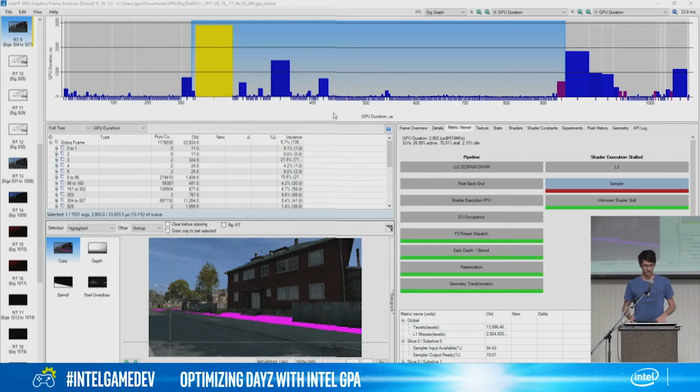This bar chart basically shows you, from the left-hand side to the right-hand side, a frame, right? So from present to present, we hook on a present, capture all the GPU resources, and then end. So that's what we show you. Right now I have this bar graph sorted by GPU duration. Essentially, the biggest, fattest bars are the things that take up the most time on the GPU.